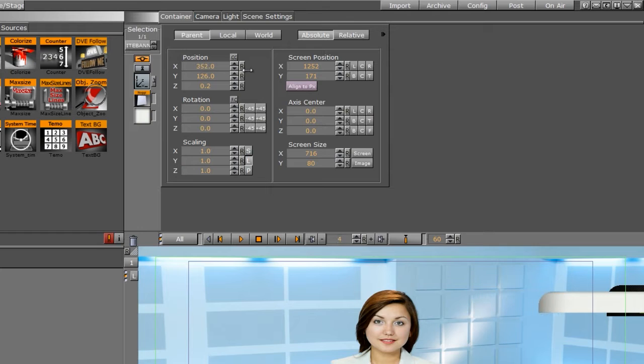And I'm not too concerned with the timing right now. I can always go back and readjust this later in the stage. So I'm going to set a keyframe there.